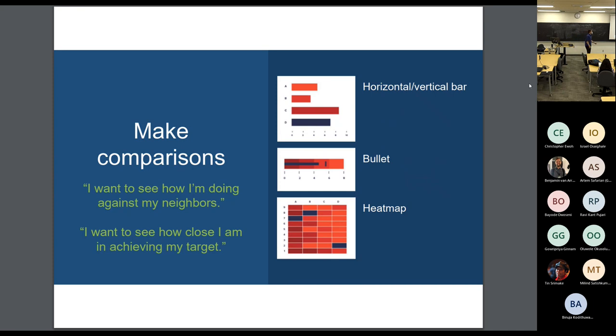So something like this, making comparisons. If you want to see how you're doing against your neighbors, or if you want to see how close you were to achieving your target, you'd want to use something that you can compare, like a horizontal or vertical bar chart, or even a heat map where it really allows you to show the comparison and contrast to the cells around it.